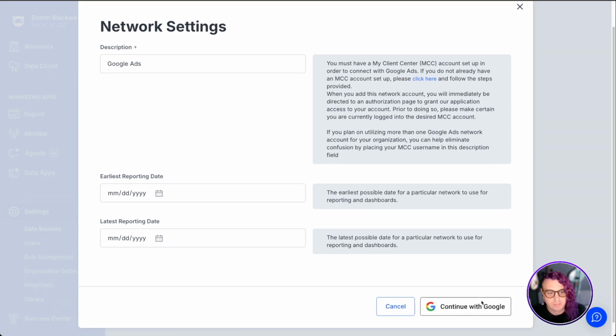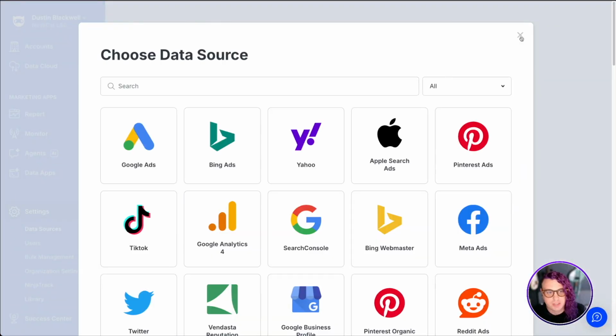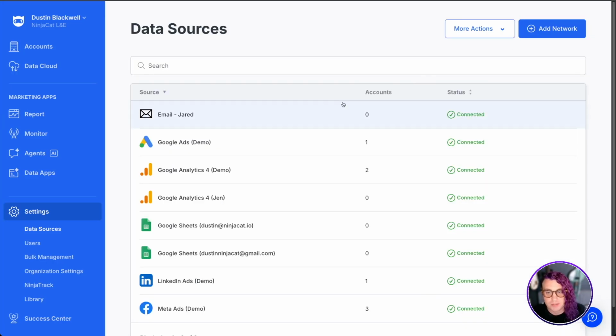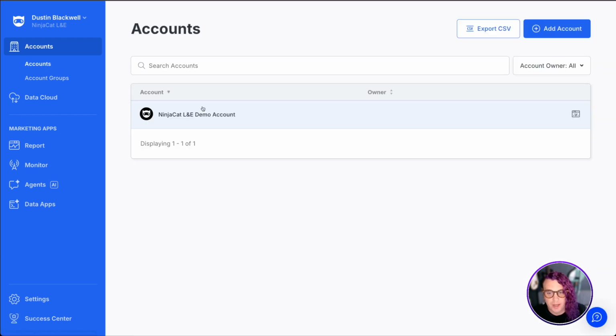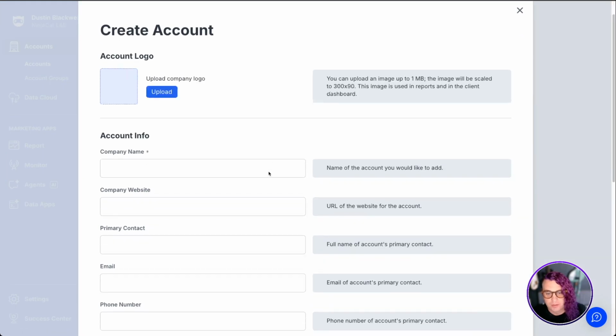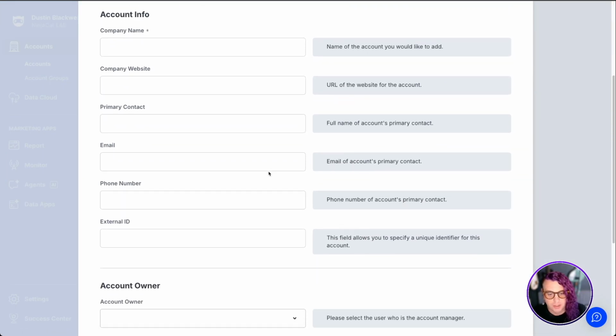Once your data sources have been set up inside of your NinjaCat instance, the next step is to set up accounts. Accounts inside of NinjaCat represent the individual entities that your data is attributed to. In this example, I currently already have an L&E demo account set up. However, if I needed to add a new one, I'd simply click on the Add Account field and fill out the information for the account that I want to connect.